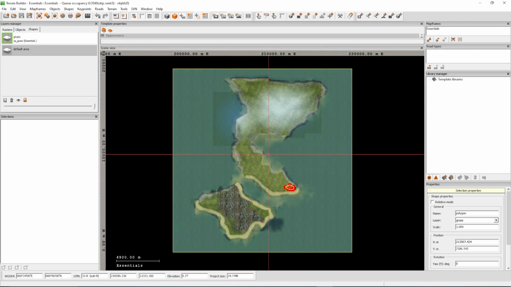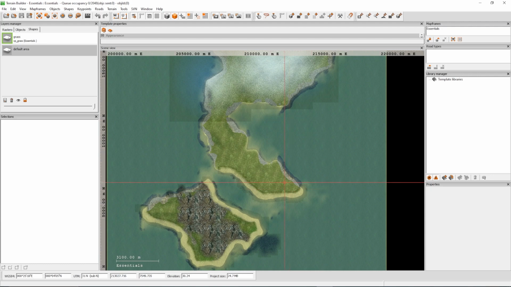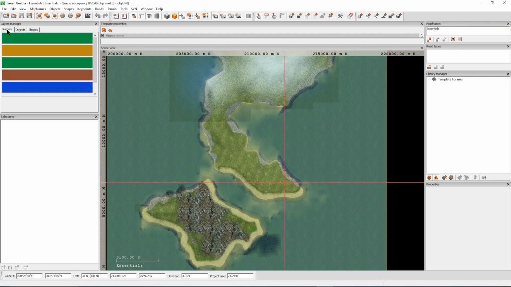Okay, so now it's finished. We don't really need that shape anymore, so we're going to just delete that. And then to go see that it worked, we're going to go back to the Layers Manager tab here and click on the Rasters tab. And now you'll see that you have a default mask right here. And this mask is just defining grass for all surfaces right here.